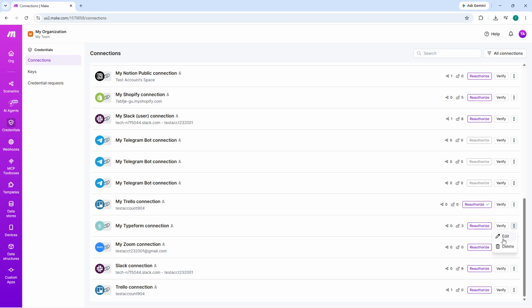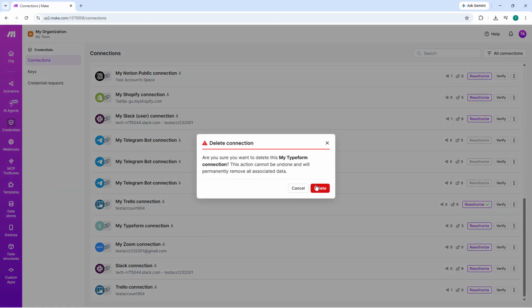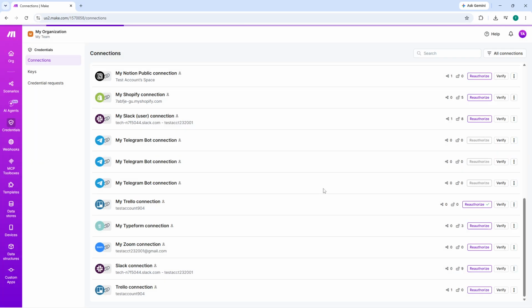Deleting unused connections reduces clutter and improves security because fewer active tokens mean fewer potential vulnerabilities. Just be aware that if you have any active scenarios using that connection, they will break immediately, so only delete connections you're certain are obsolete.